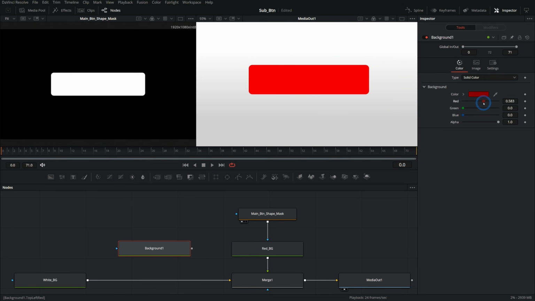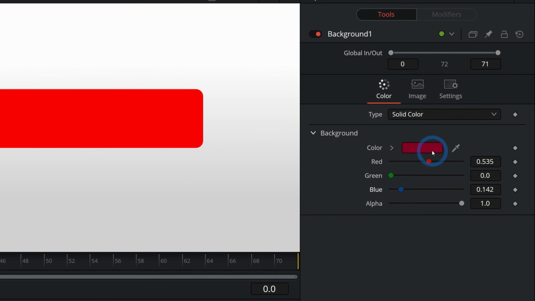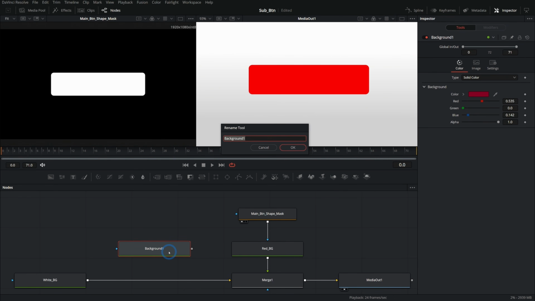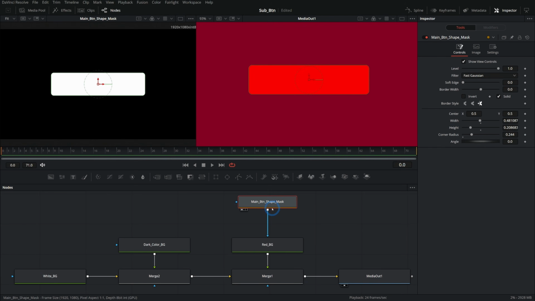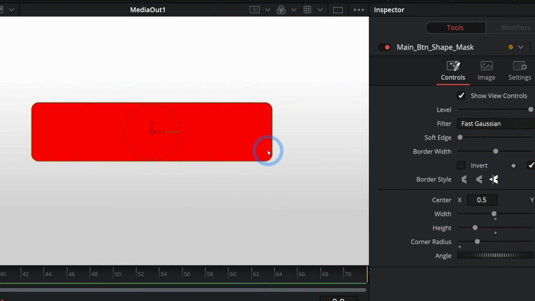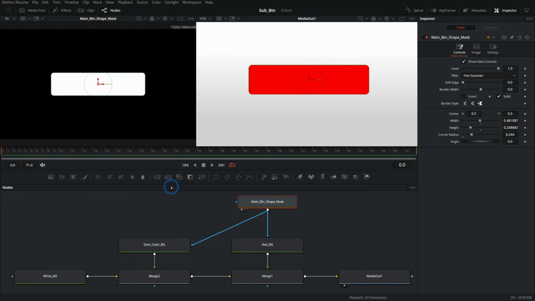We'll just take the red down a little bit and maybe just add a little blue, something like that, and give this kind of a darker red color. And we'll call this dark color underscore BG for background, and we'll merge this over our white background like this. And now we can take this same mask and mask that background as well. Of course, it's directly behind our bright red, and so we should do something about that.